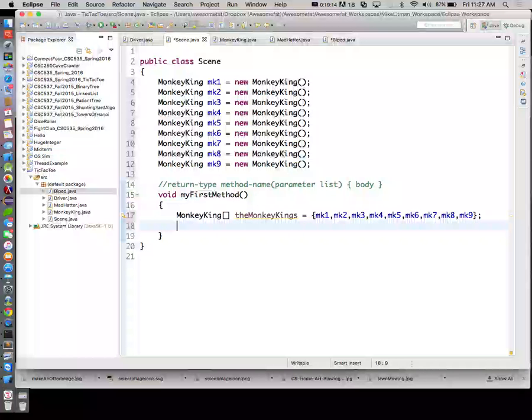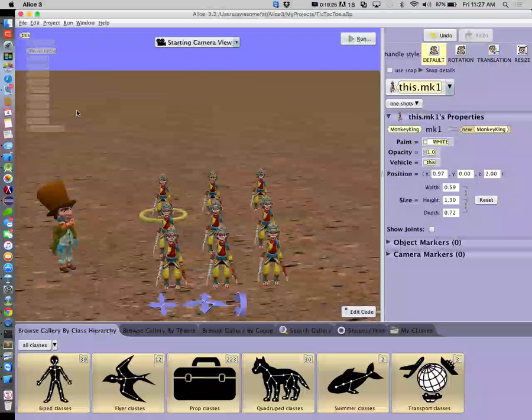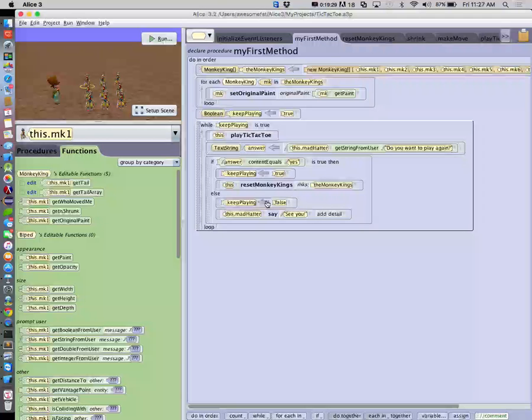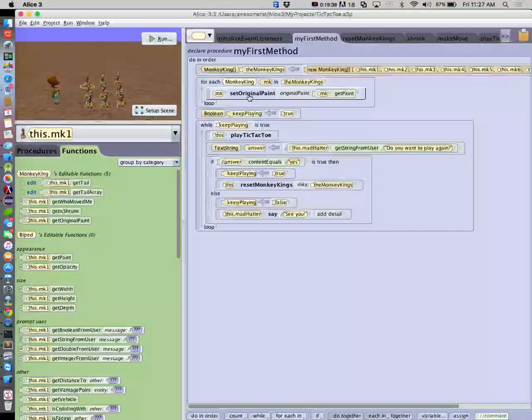All right, like that. So now we have our array of monkey kings. We've kind of mapped this to what we have in Alice. So let's go back to Alice here. Specifically, let's get to our code, and we're back at my first method. So we have our monkey kings. Now we want to go through each of those monkey kings, and we want to call a procedure of that monkey king called set original paint.